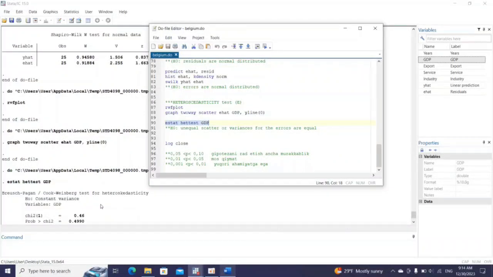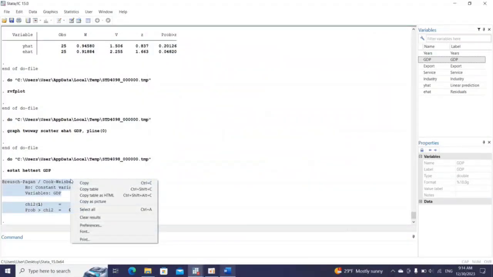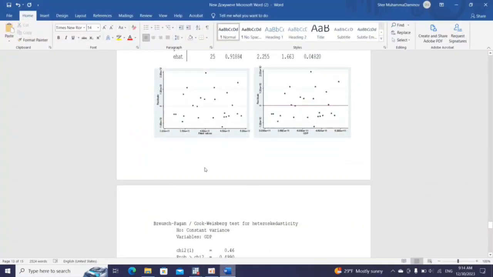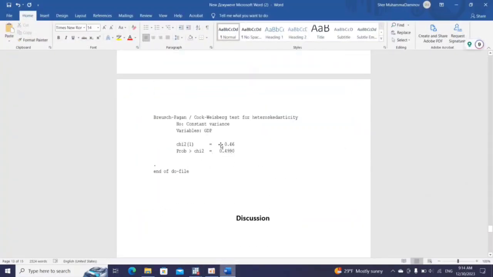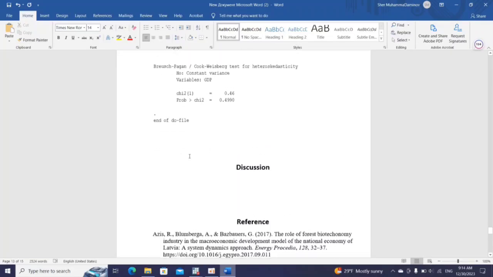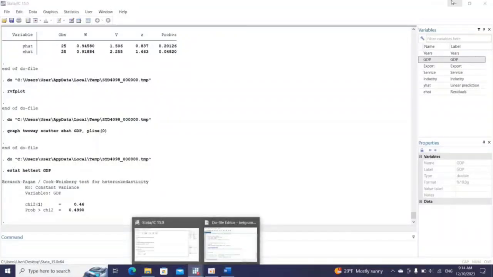Cook-Weisberg test for constant variance. Variable GDP. I'm going to copy it here. Put it to our website, I mean Word file. Yeah, I think for now that's it.